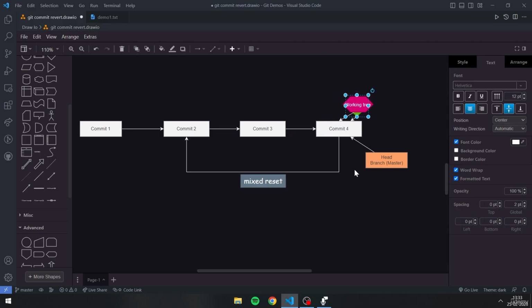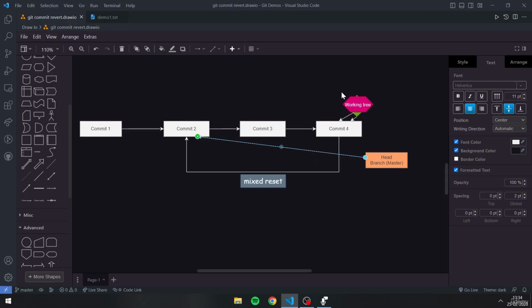So when you do a mixed reset, your head will point to a particular commit, and all the changes will be in an unstaged area, meaning all the changes will be in the working tree. So you need to add them again to the staging area, and then you have to commit.